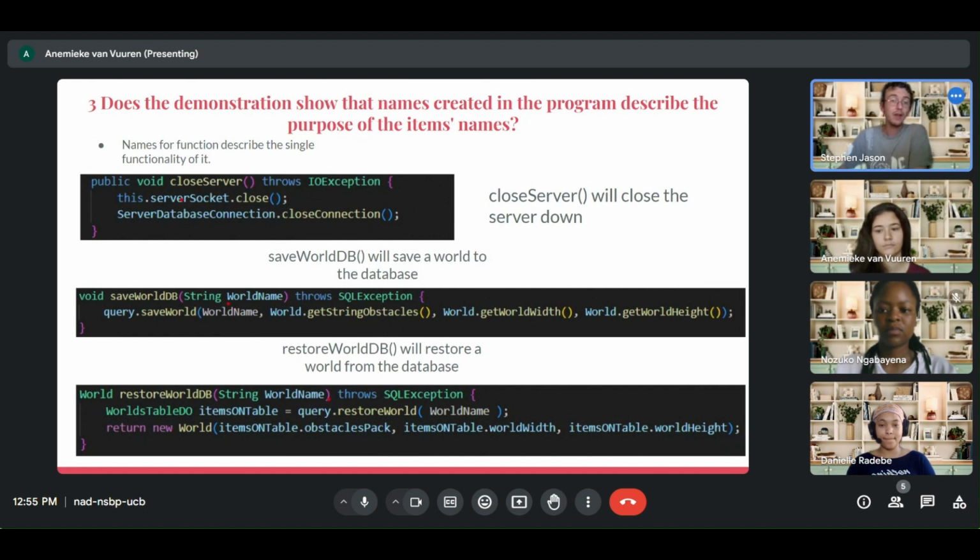For question 3, you can see here that names for functions describe the single functionality of it. Close server will close the server down, for example. Save world DB will save a world to the database. And for the final example, restore world DB will restore world from the database. Next slide.